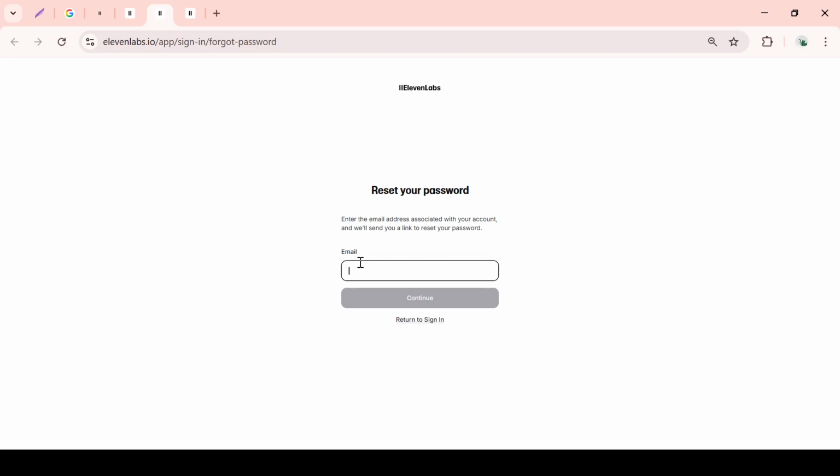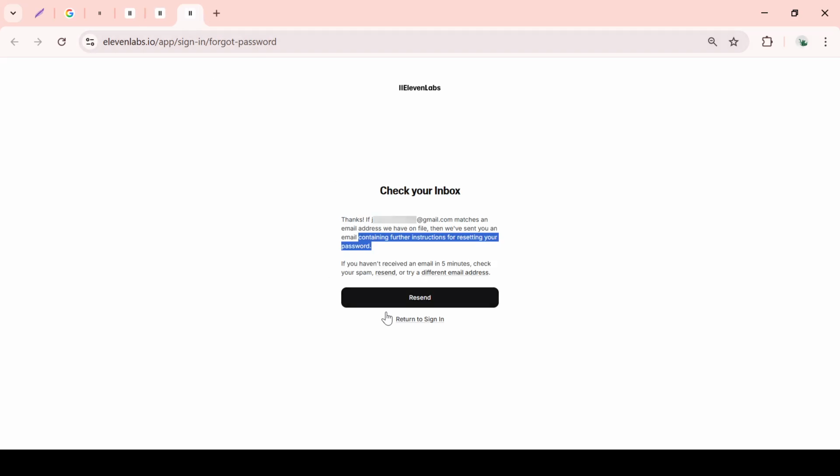Once you've clicked on that, you'll be prompted to enter the email address associated with your account. It's crucial to use the correct email because an email with further instructions will be sent to this address. If you're uncertain which email you originally used, take a moment to verify your records to avoid any confusion. Once you're sure, go ahead and enter your email address, then hit the Continue button.